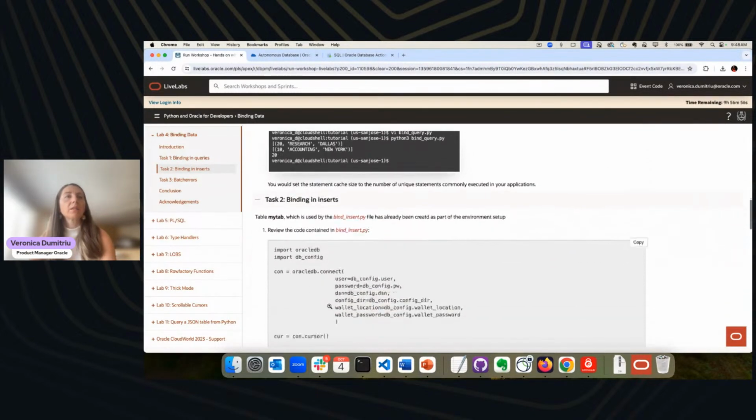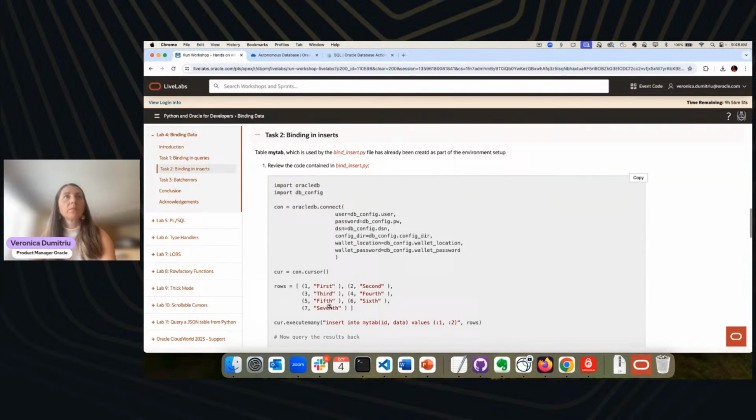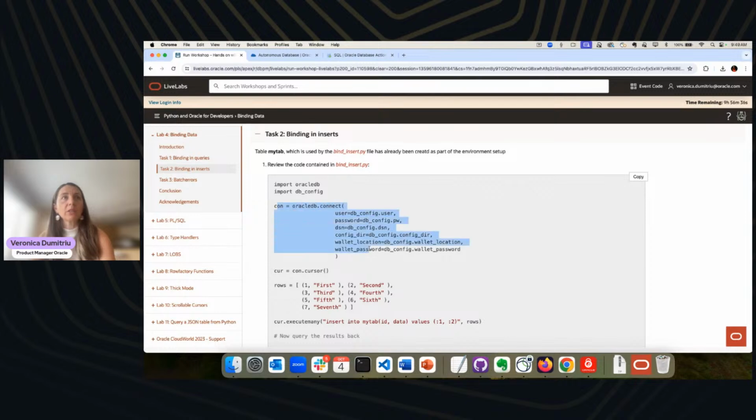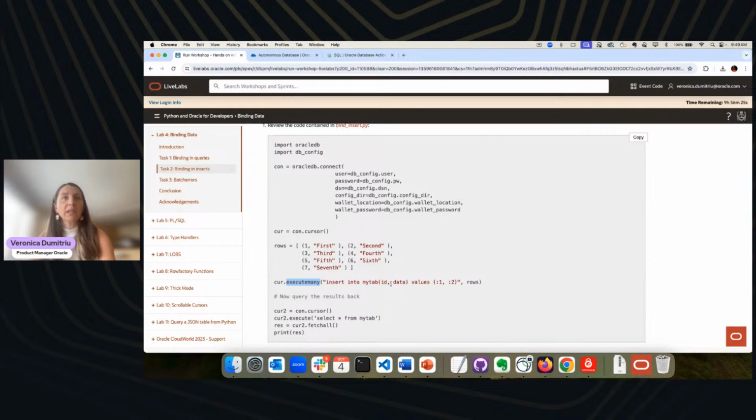Binding in inserts. Similarly to running queries in the database, we can use bind variables when we run inserts. So notice here in this script, we have, again, a connection to the Oracle database, and then we create this cursor because we try to run a statement which will insert many values in the database.